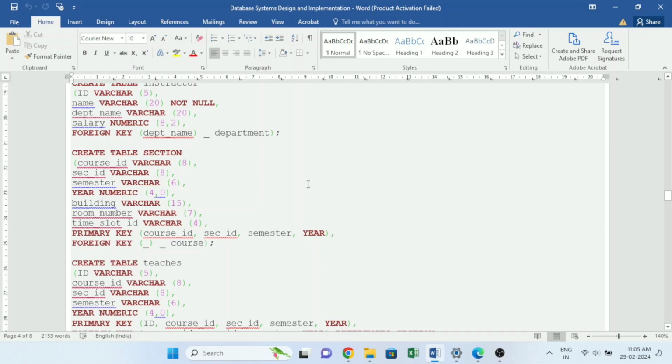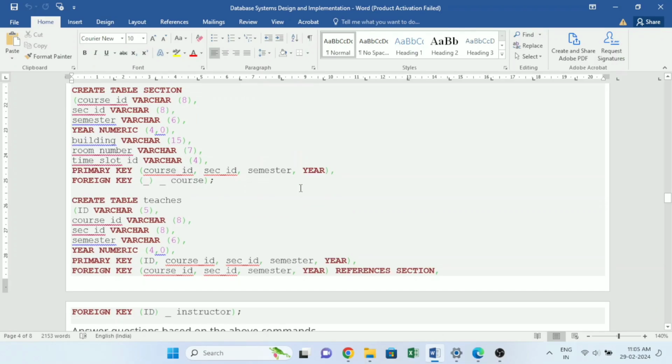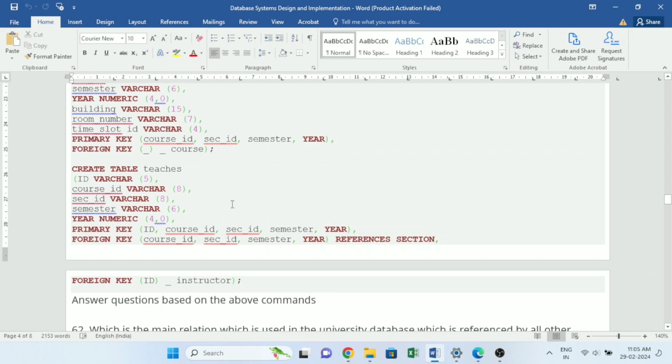Create table section. Course_ID varchar(8), SEC_ID varchar(8), semester varchar(6), year numeric(4,0), building varchar(15), room_number varchar(7), time_slot_ID varchar(4). Primary key (course_ID, SEC_ID, semester, year). Foreign key (course_ID) references course.